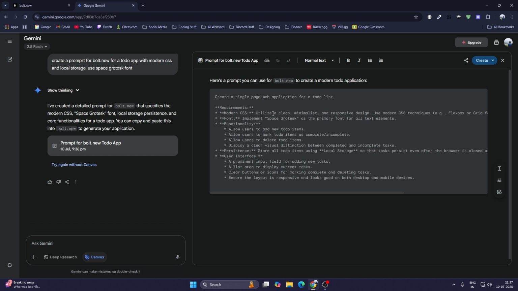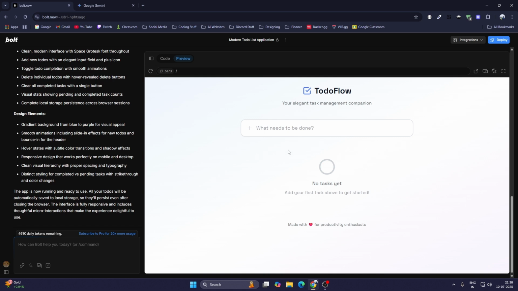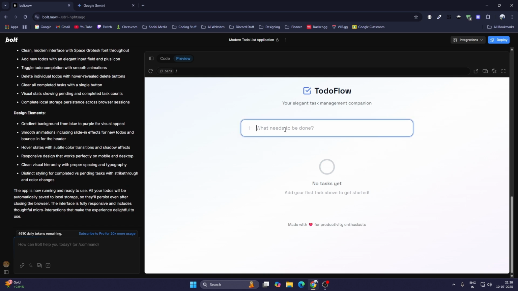It should have modern CSS, utilize a clean, minimalist, responsive design, and then font Space Grotesk, allow users to add to-do items, mark to-do items as complete or incomplete, delete the to-do items, display a clear visual distinction between complete and incomplete, store all the to-do items using local storage, and user interface: a prominent input field for adding new tasks, list area to display current tasks, clear buttons or icons for marking complete and deleting tasks, and ensure the layout is responsive and looks good on both desktop and mobile devices. So you can see our app is ready.